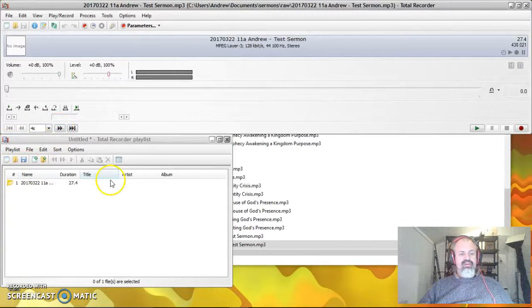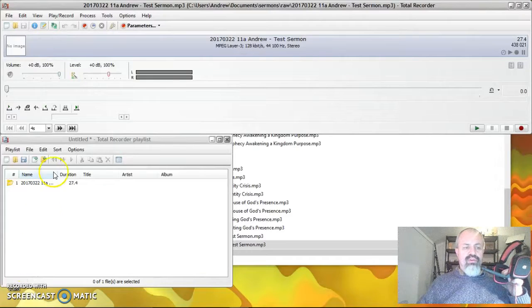And then this section here is the playlist. Right now we have one file in it, the one we double clicked on, the 11 o'clock sermon. But as we create new versions, they'll be added to this, and we just click on them here to determine which one we're working on. So now I'm going to show you this test recording that I made for this. We're going to trim off the beginning and trim off the end.